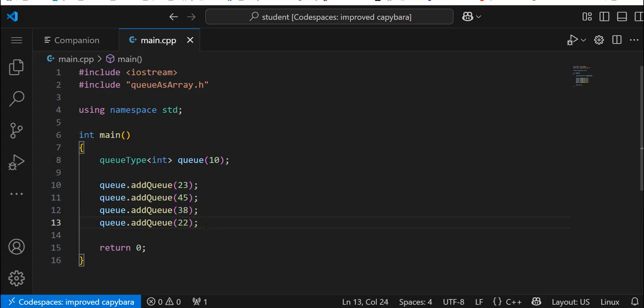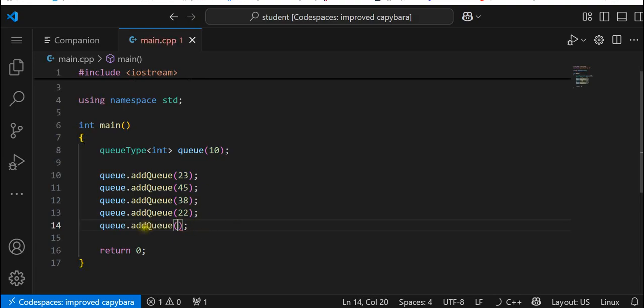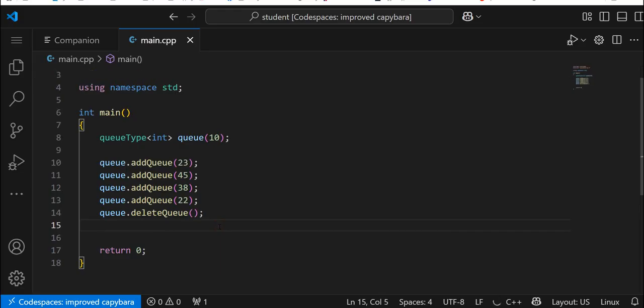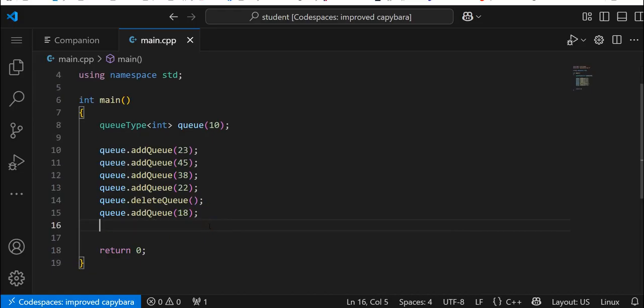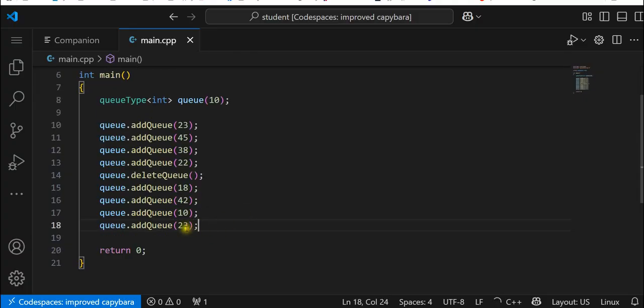Now here, let's go ahead and do a delete queue. So that's empty. Let's delete. Alright, now let's go back to the numbers. Next one's going to be 18, 42, 10, 27 and 5.